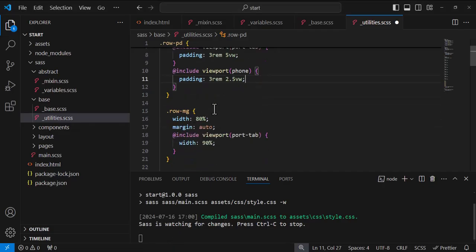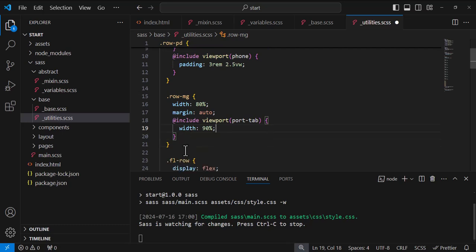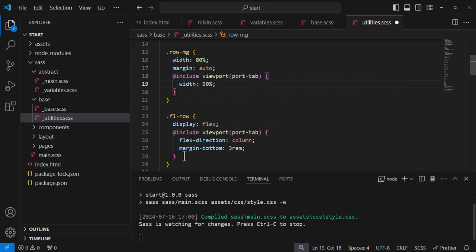And a similar thing happens to this. This is row MG, which is margin, and of course margin is the space between adjacent elements or items, right? So here, if I apply this style to an element, that element will have a width of 80% with margin auto, which means 10% on the left and 10% on the right. And when I come from tab down to phone, I reduce it to 90%. Of course, this particular utility is actually not even used in this project. But like I said, this is something I have devised quite a while now, and that's what I'll be using.